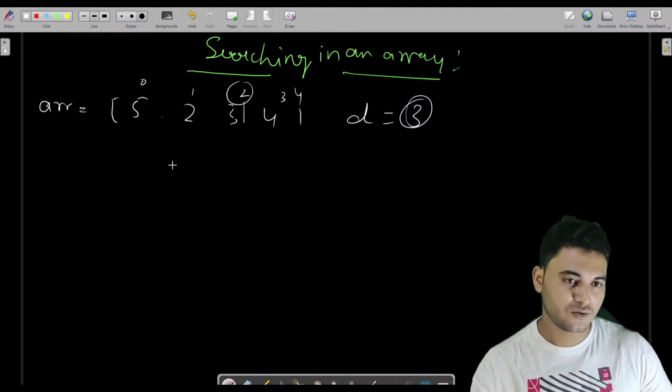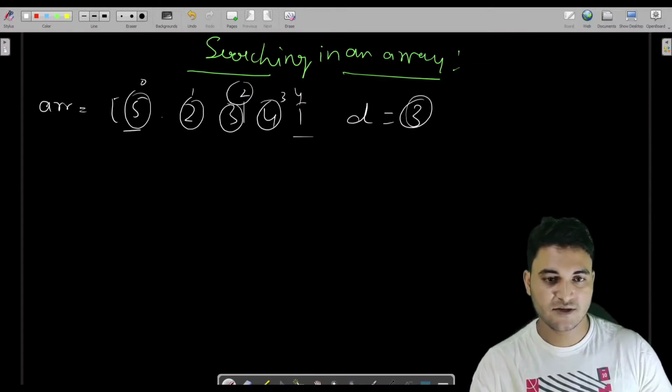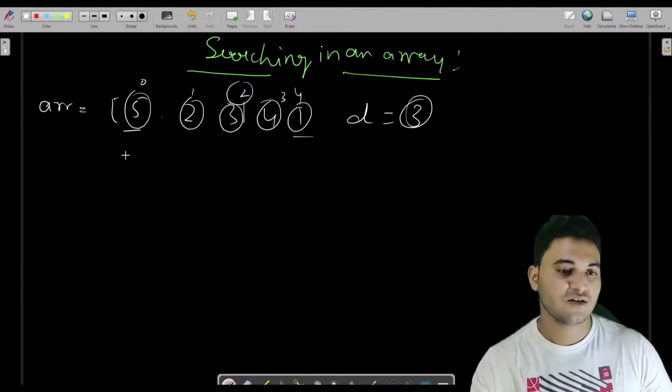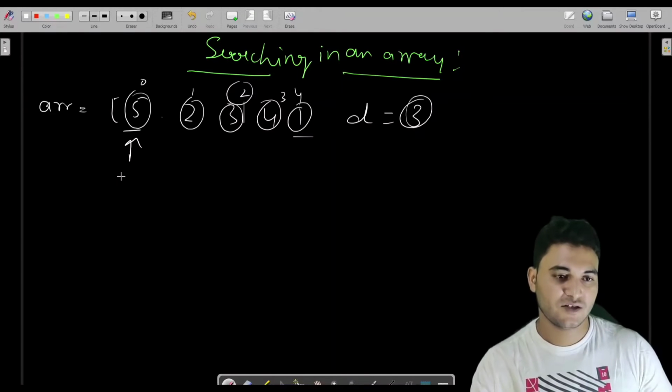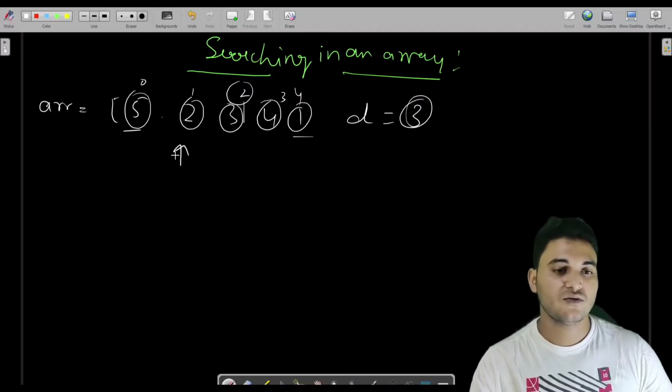You would write a loop from here to here, and you would check for each element whether this element is equal to this one. If it is equal, then you just have to return its index. Let us say you start here initially, and you check whether 3 is equal to 5. This is no, so you would simply increase this counter to here. If the counter is here, then you would check whether 2 is equal to 3.